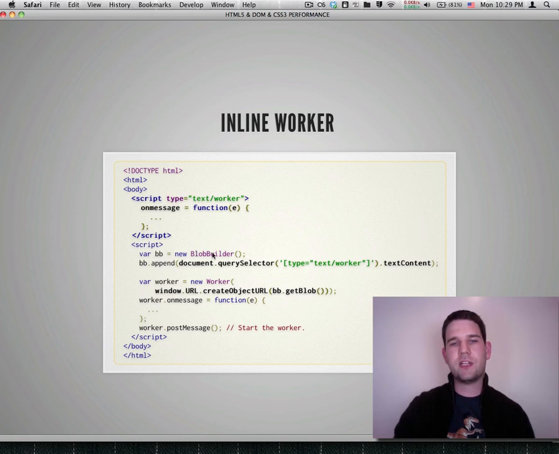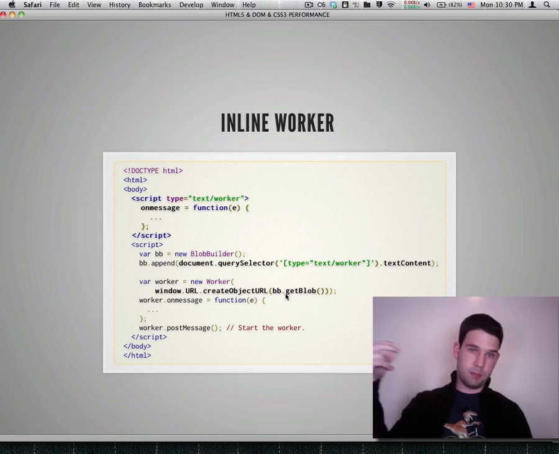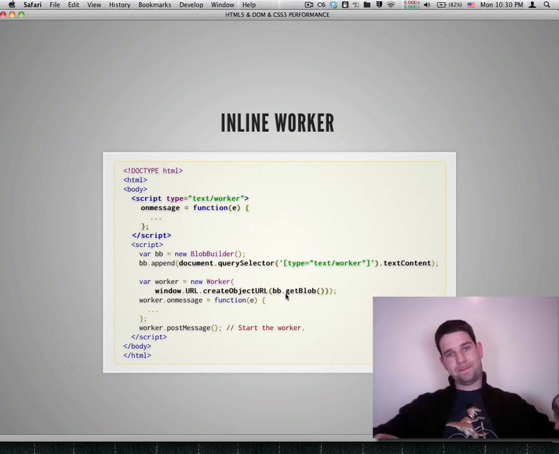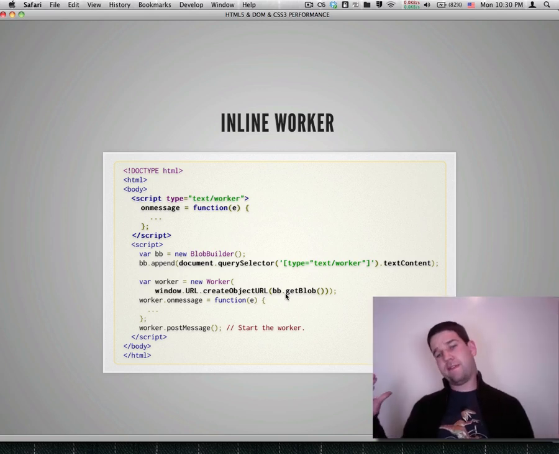And then down here in our script, we're going to use the File API, and we're going to use BlobBuilder. Create a new BlobBuilder. Then we're going to grab the text of this script node, throw that into the blob. And then when we create our worker, we're going to use URL.createObjectURL with the blob and chuck that in. Essentially, we create a file on the fly and instantiate the worker with that.